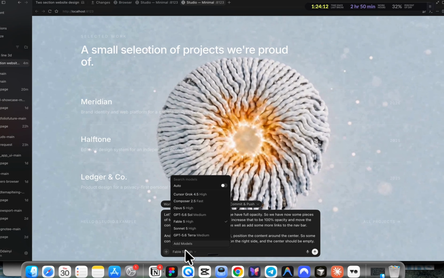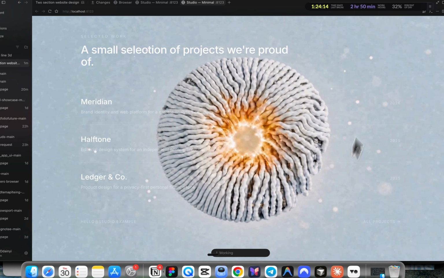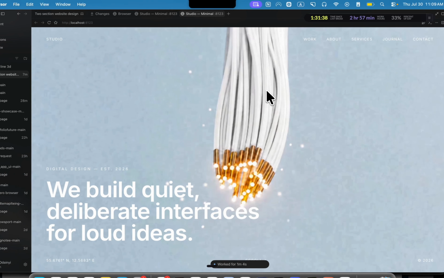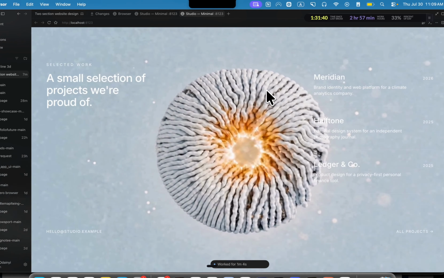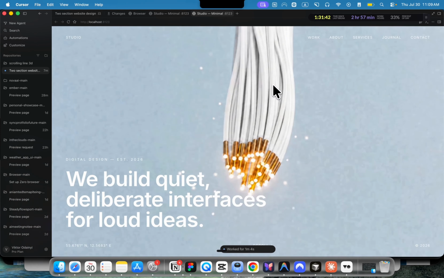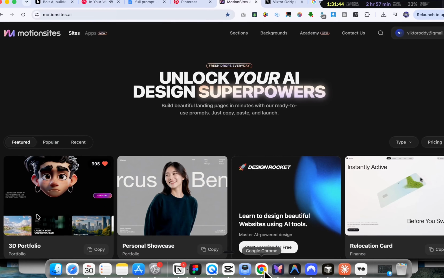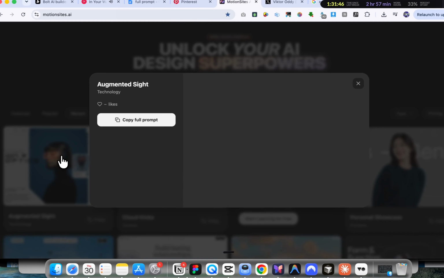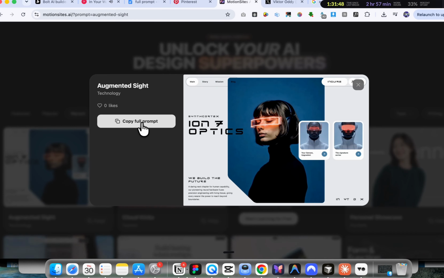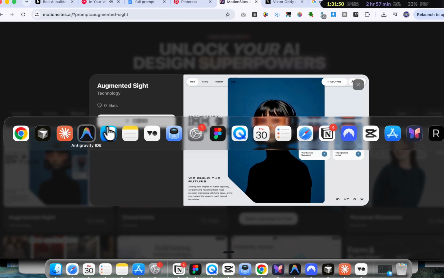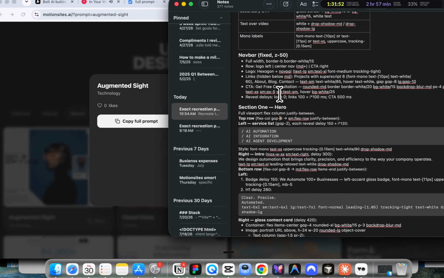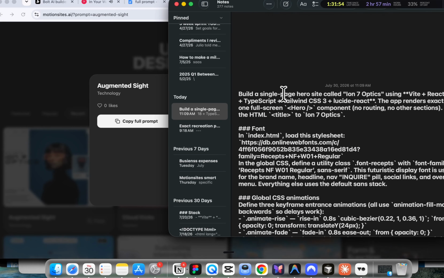Let's use Fable 5. And this is what we've got. It is looking much better, but I want to try one more option. So for this, I'm going to again go to Motion Sites, and there is a new prompt that I just uploaded. I want to take this kind of futuristic font and add it and see how it's going to look. So I'm just going to paste it in here.